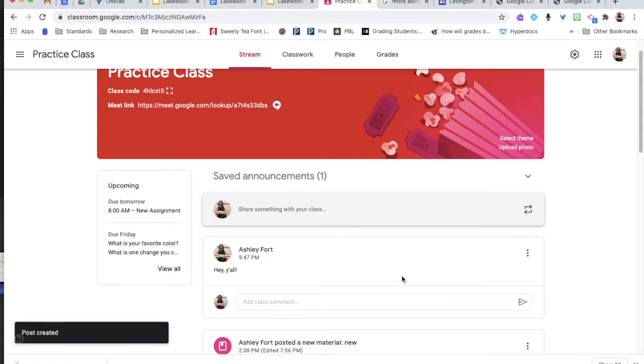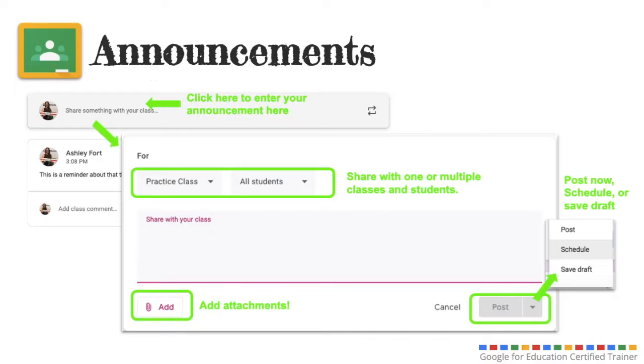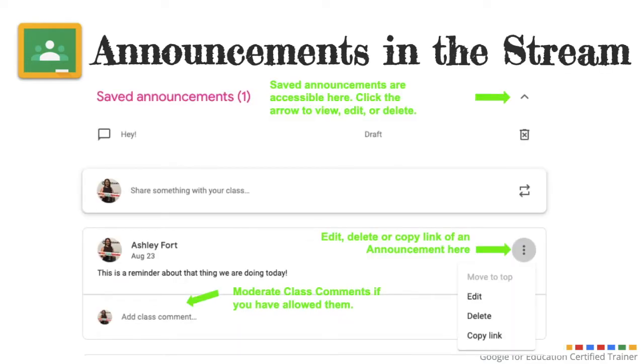And finally, you can add attachments to announcements. But remember, you can't add attachments for students to edit, so these would be view-only attachments. When announcements appear in the stream, below them is an area for class comments if you have that enabled for students. Also, the three dots allow you to move an announcement as well as edit and delete it or copy a link to the announcement.